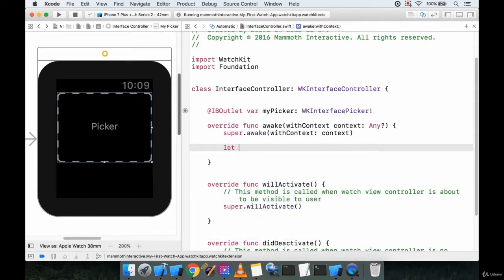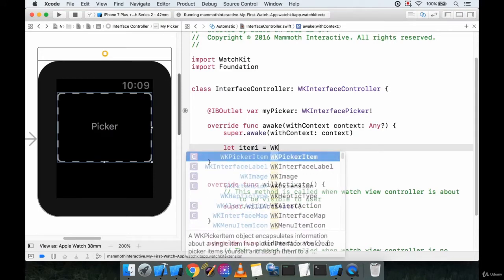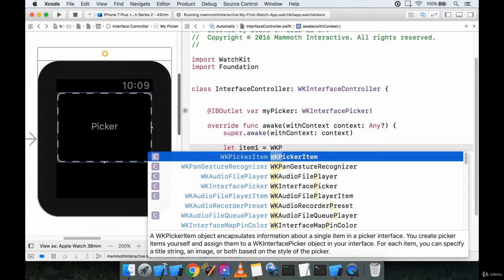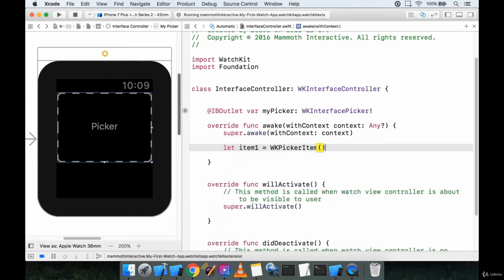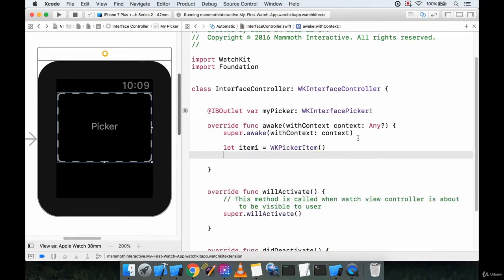So first of all, we'll create a constant here, let item1, and we will say this is going to be a WK picker item. Right, you can see it kind of auto-completed for us there. And if I zoom in down below, well, it doesn't really fill the screen, but basically it says WK picker item object encapsulates info about a single item in a picker interface. You create picker items yourself and assign them to a WK interface picker object in your interface. For each item, you can specify a title string, image, or both based on the style of the picker. Okay, so that's convenient that it has that autocomplete for us. So we do it like so, WK picker item.